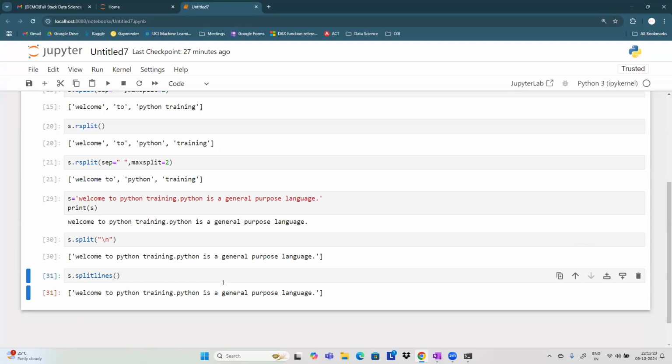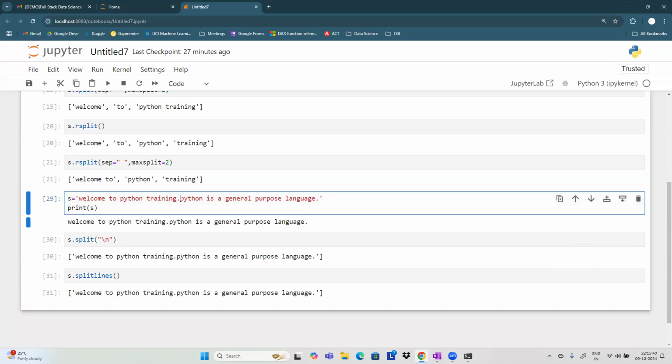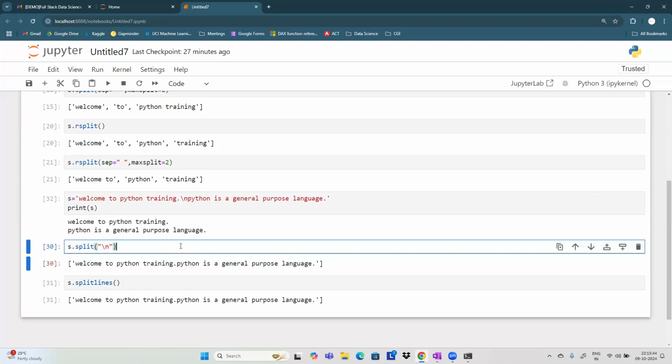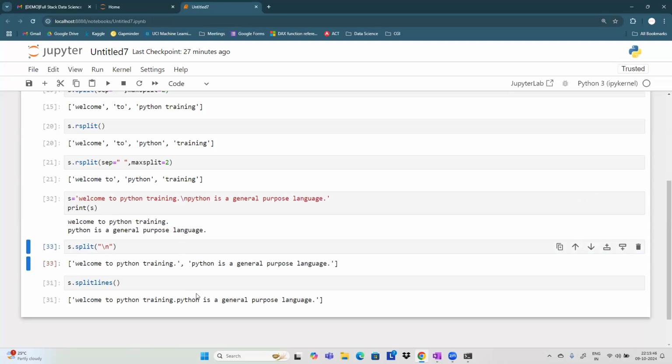"Welcome to Python training," no single quote. "Python is a general purpose language," no single quotes. In total, it is a single string. So that is how we can work with this technique. \n is the criteria here, not the dot. Wherever there is a \n, it is separating, and wherever there is a new line, it is getting separated.